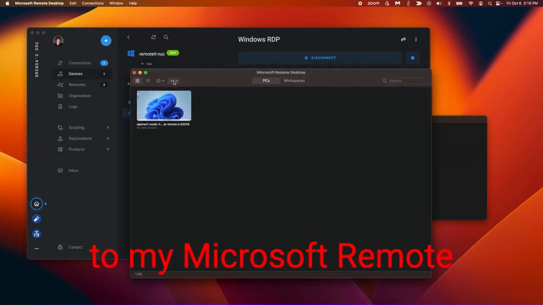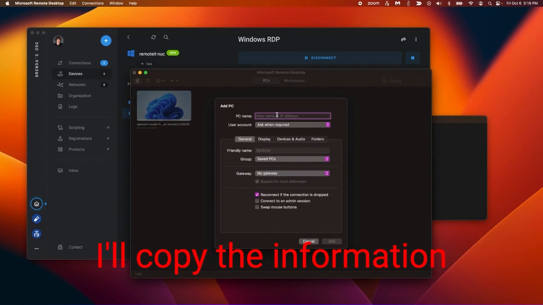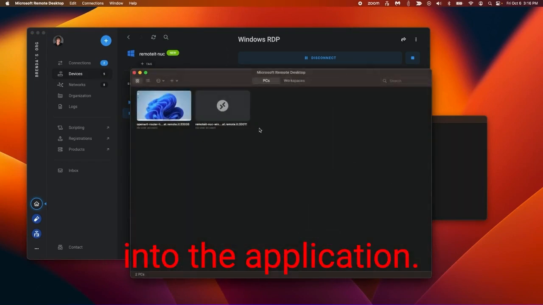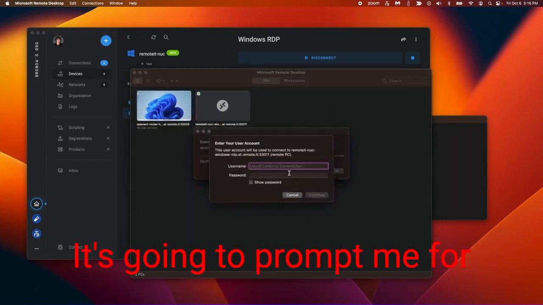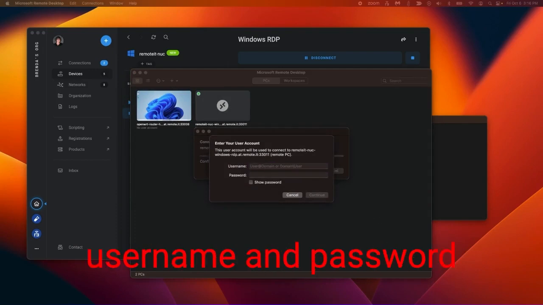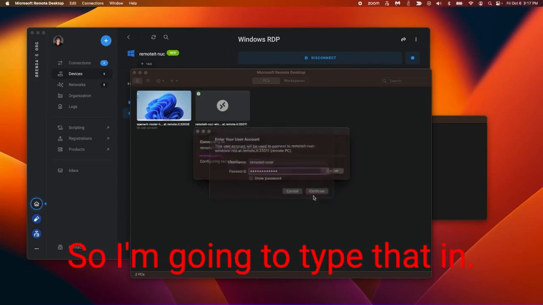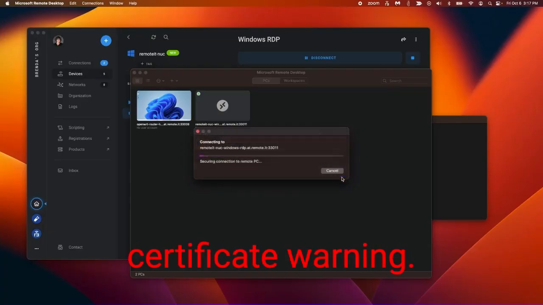And then I'm going to go to my Microsoft Remote Desktop application, and I'm going to add PC. I'm going to enter the copied endpoint into the application. Then I'm going to connect. It's going to prompt me for username and password. You will enter in the username and password that you used to log into the Windows computer, so I'm going to type that in. You can ignore the certificate warning.